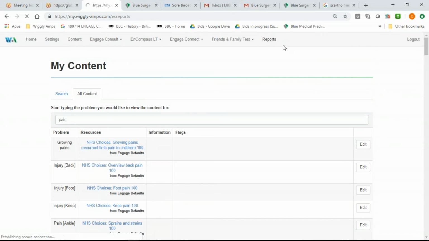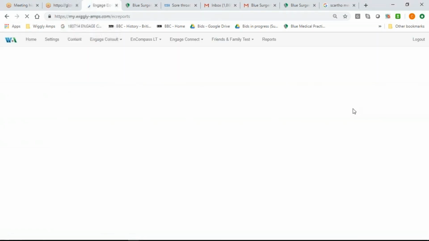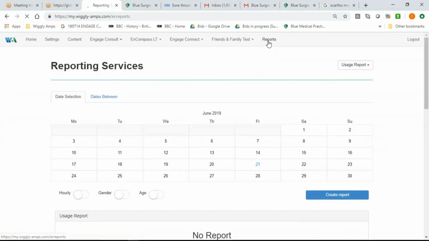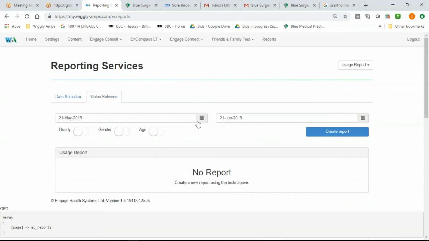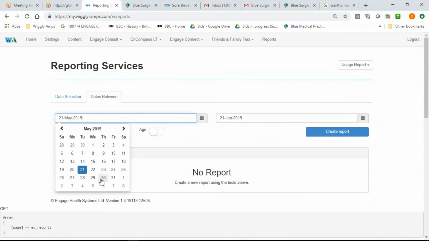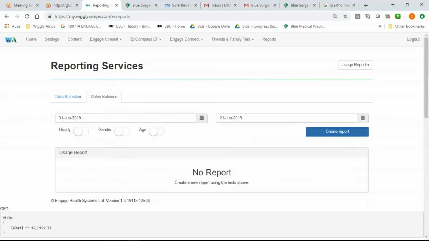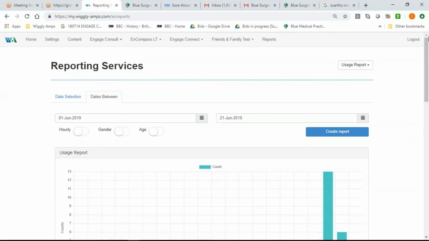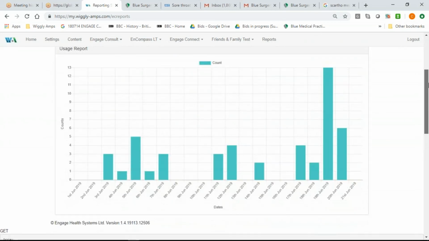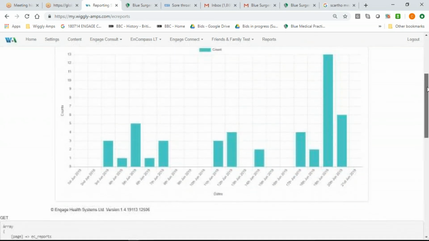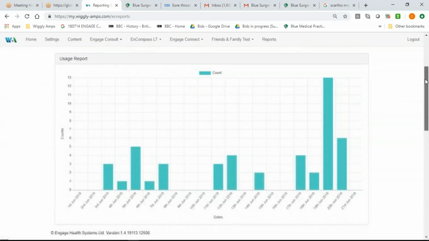The other thing to say is from the control panel, you can also access reports on usage. So you can just choose something like a usage report, dates between. We've done a lot recently, so I'm not going to go all the way back to May. I think I'll just go to 1st of June, create a report. There we are. And that shows you the usage in that period, 1st of June to today.